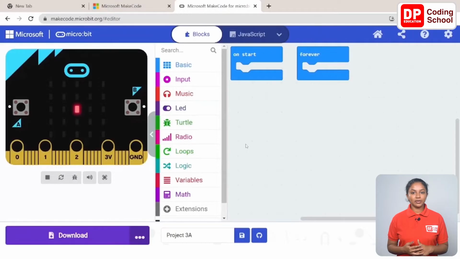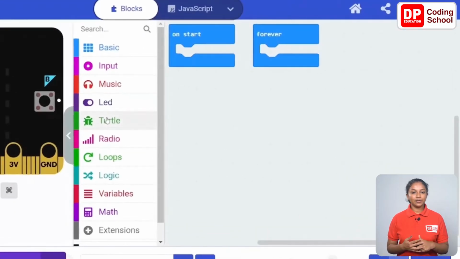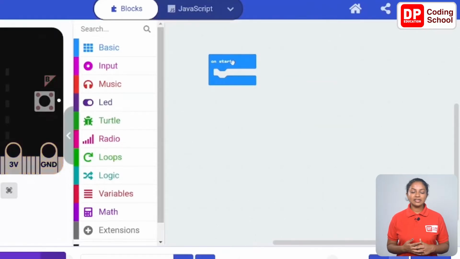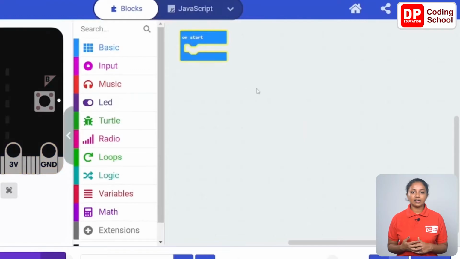Now we can create the code. First, let's delete the forever code block here. In this way, I right click on this code block and give delete blocks. Now let's create the section in the onStart code block.